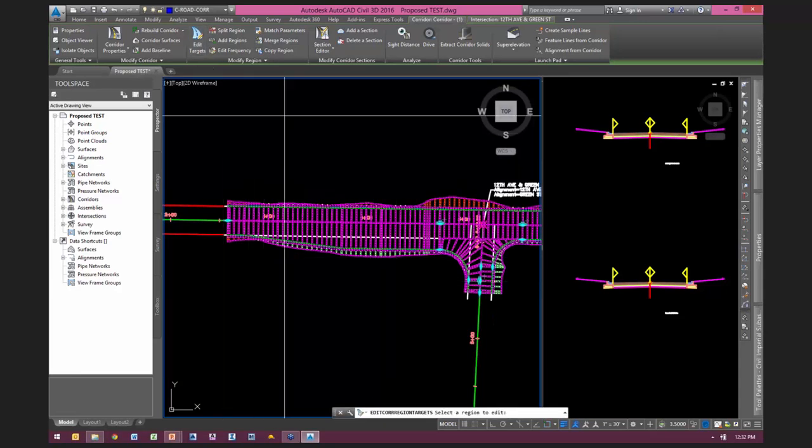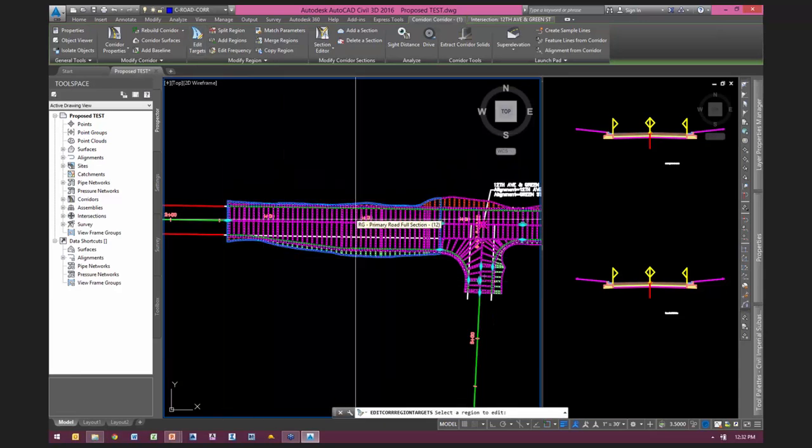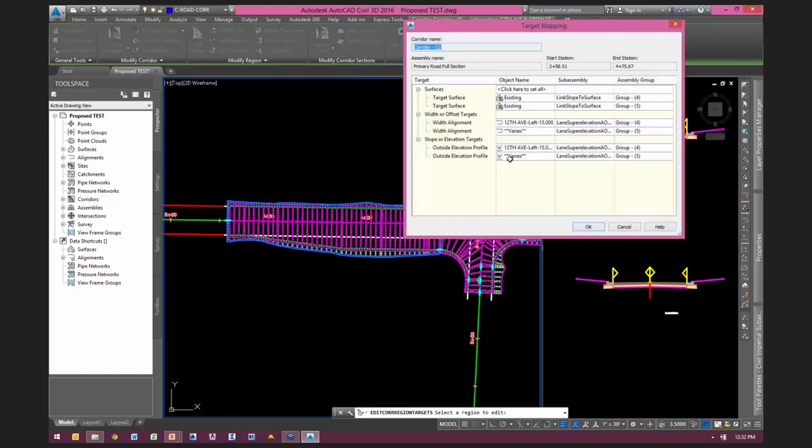So if I pick on the corridor and I take advantage of the region highlighting, this region right here uses the assembly we see on the bottom right. It's a full assembly, and it targets those alignments and profiles that are defined in the intersection wizard. So in here, I have the targets assigned for that region. It's those alignments out here that are defined, that are being created.